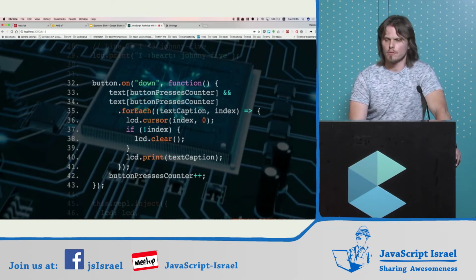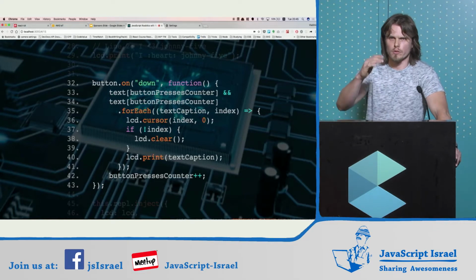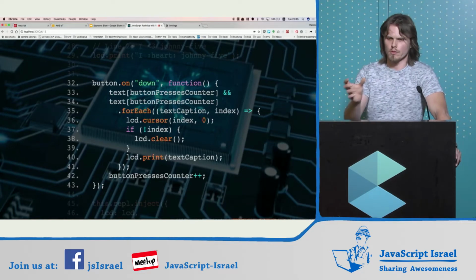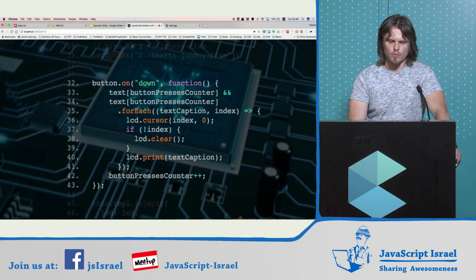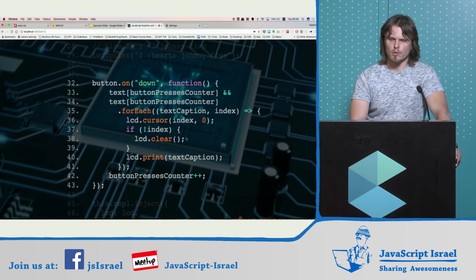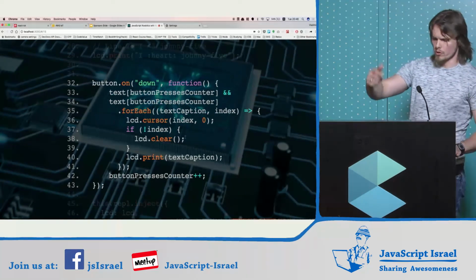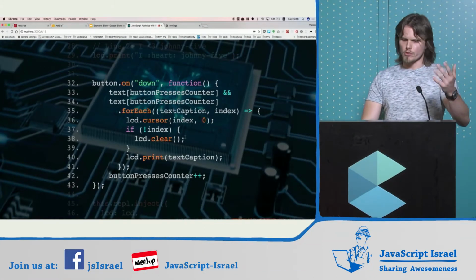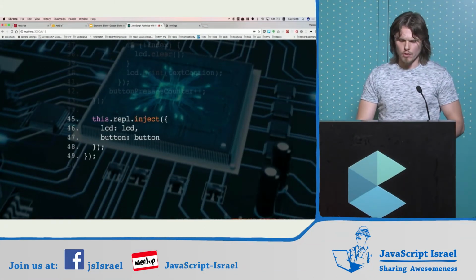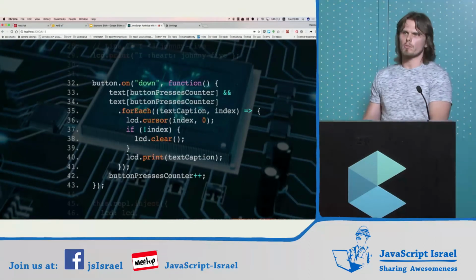And I actually test if I haven't passed the boundaries of the array, if I still have the actual text I want to print, and then I just forEach this text and print and clear the console on each iteration. And then I increase the counter. So basically that's it. That's the whole application, right?